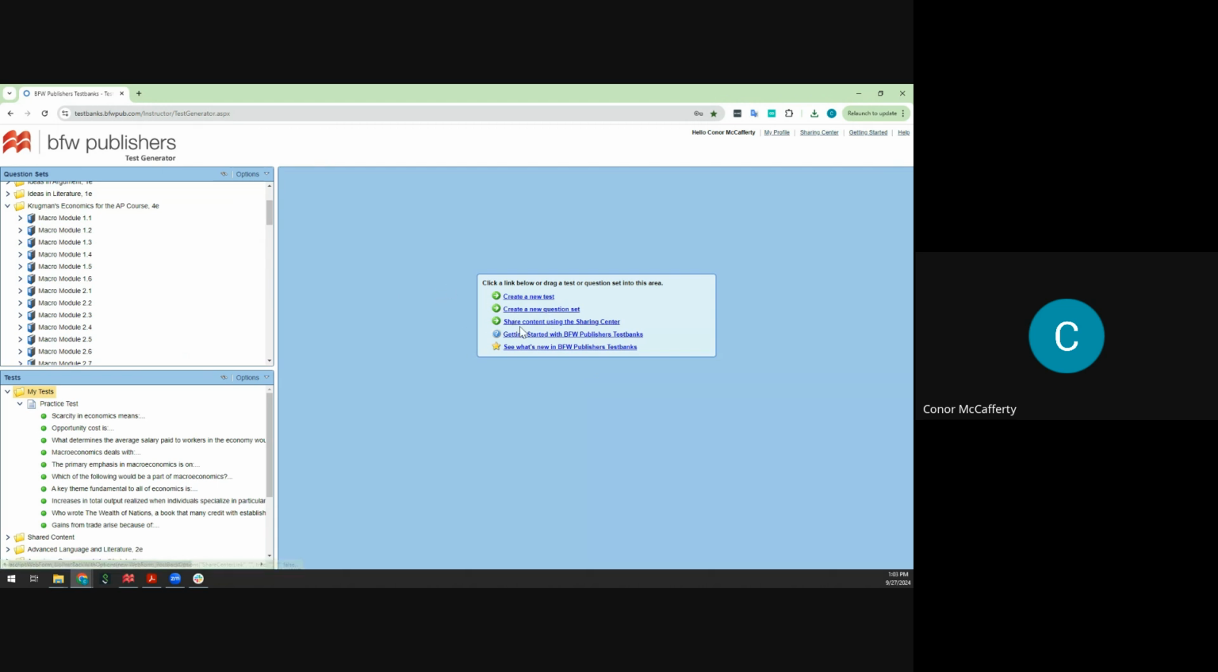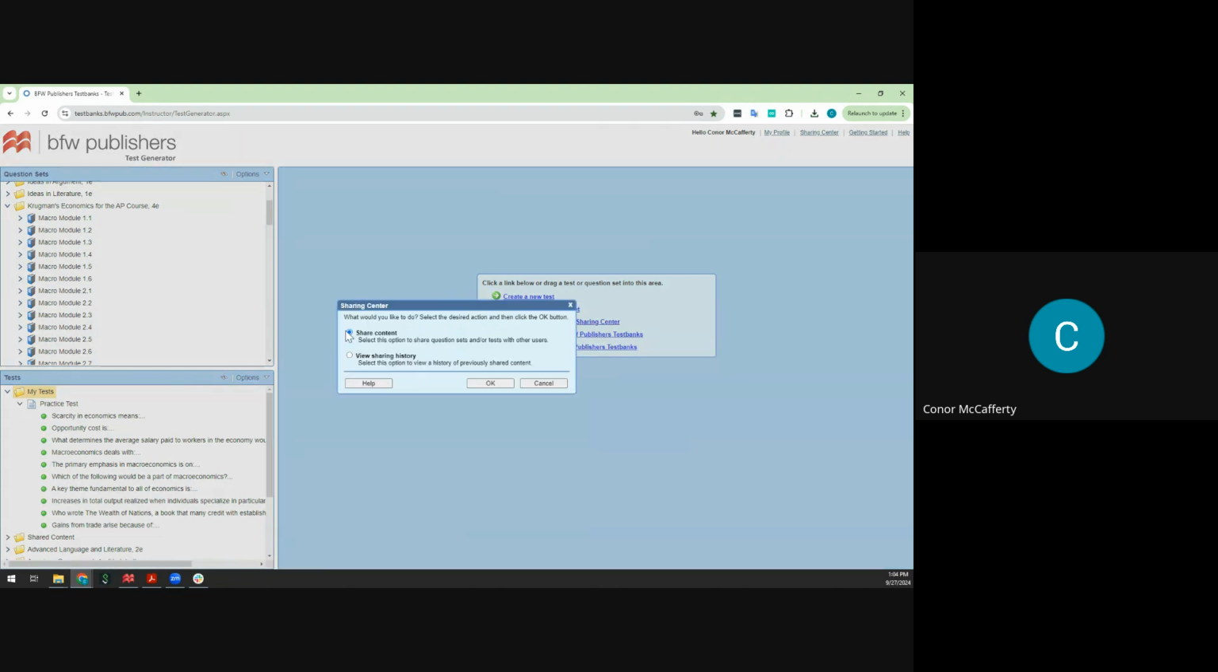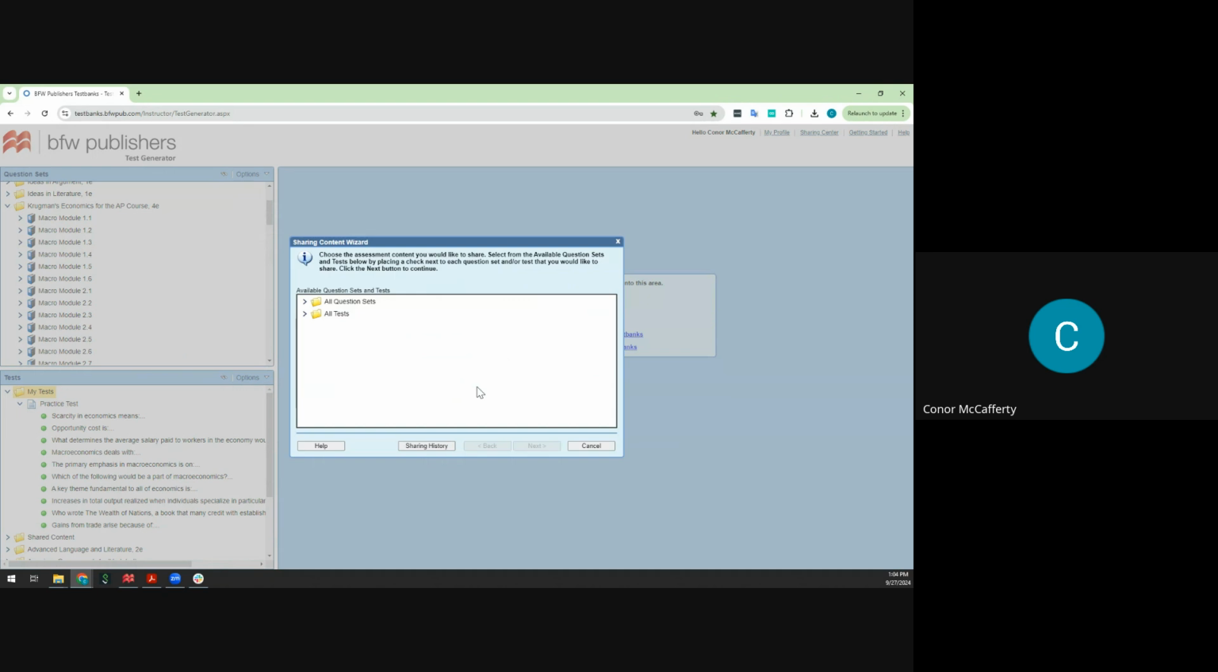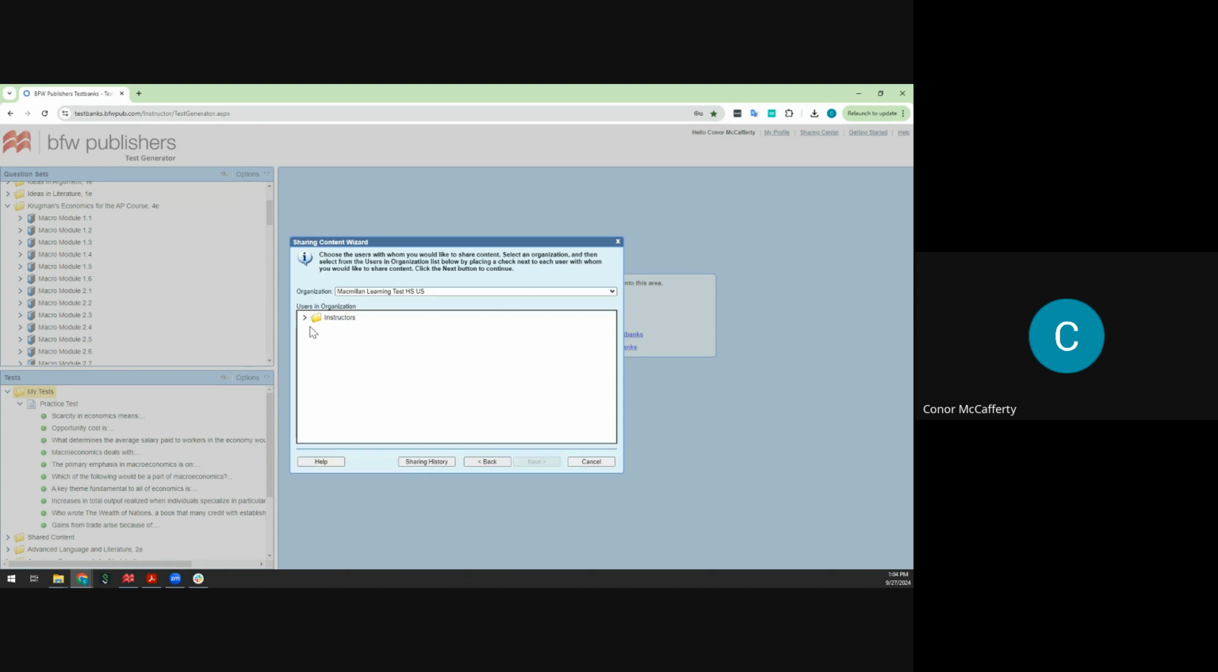So if I look in the middle of the page here, you have this share content using the share center. So I'll just go ahead and click right there. I'm gonna go ahead and share content. I then wanna share this practice test I built. So I'll go ahead and select next. On this page here, it's gonna have a list of all of the instructors at your organization that are currently using the same test generator as you are. So you would just be able to find your colleagues here, select that particular person, and then you can go and share this exam with them.